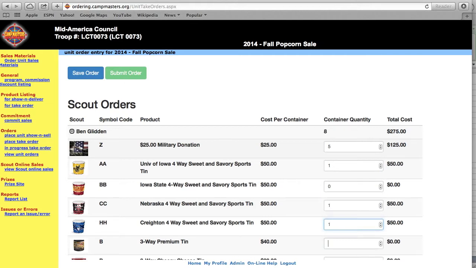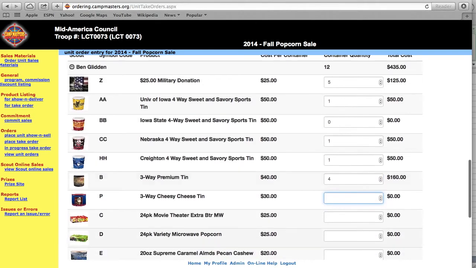As I'm entering his order, if for some reason I made a mistake, I can simply make the change by going up and down on the arrows, or I can just simply erase it and make the change. So I can keep going through. I can either tab down or click on each individual box, whatever is easiest for you.